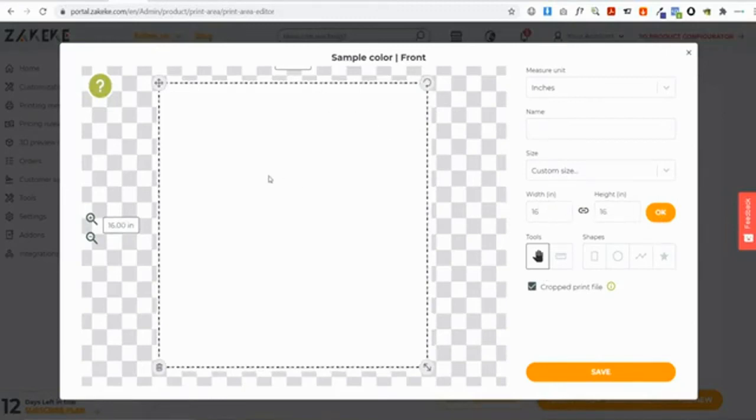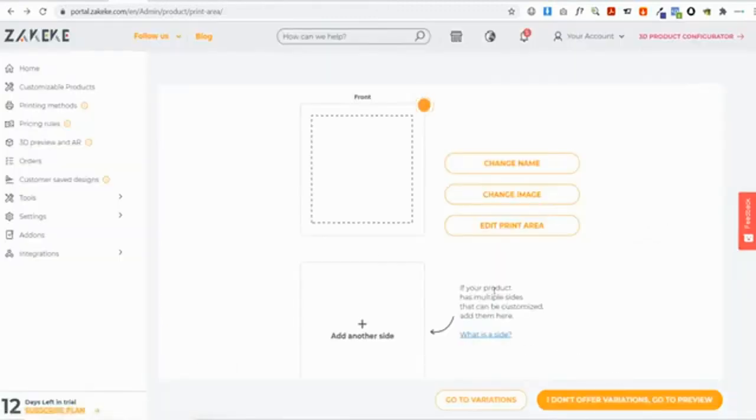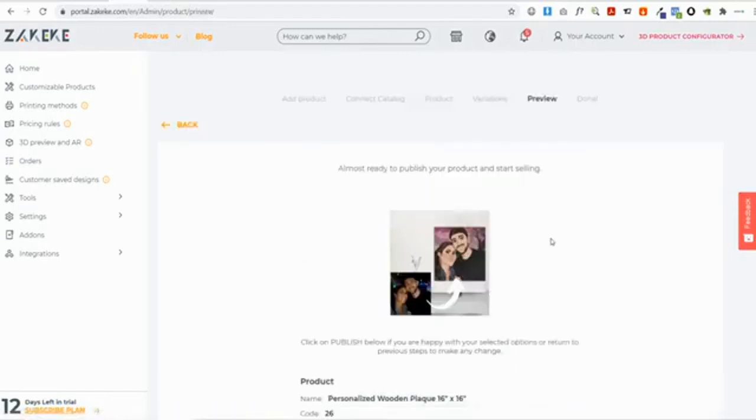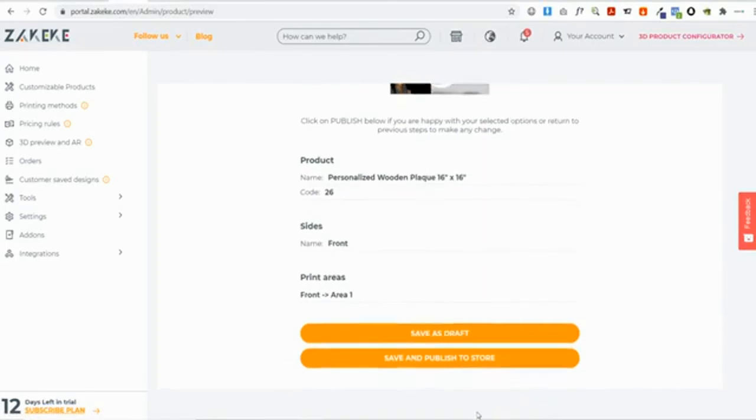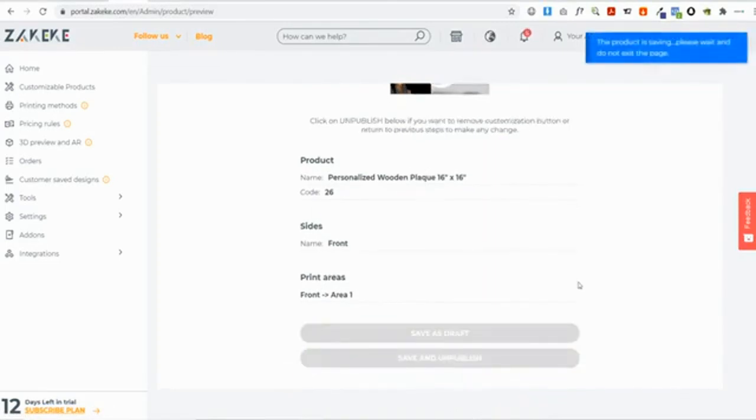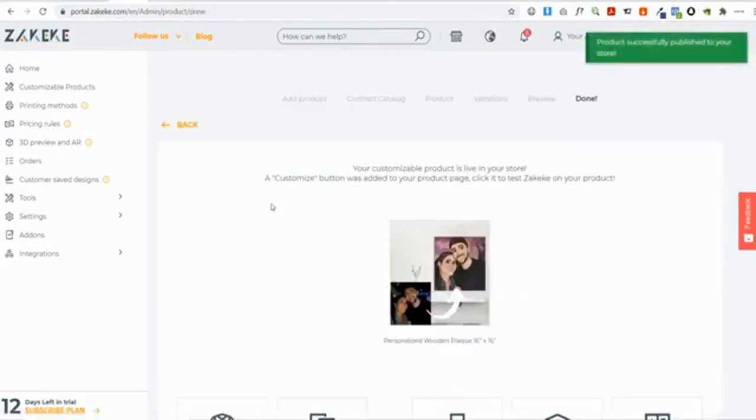So now that we have done that, we'll just hit save once again. So now we have done that. Once again, this product doesn't have any variations, so we can just say I don't offer variations, go to preview. So let's just click on that, and it's going to say almost ready to publish. So we have our product here. We're going to hit save and publish to store. So now we have published that product.